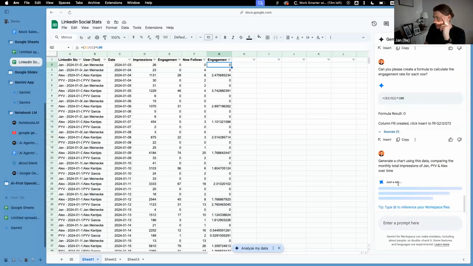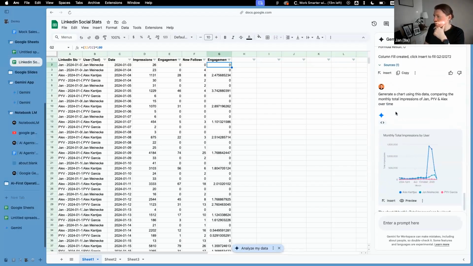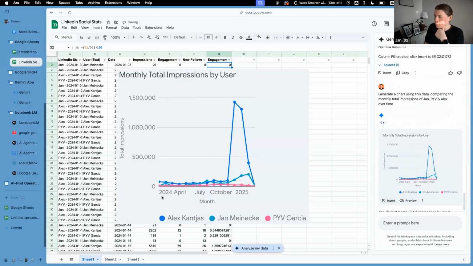All right, let's see. It is taking a little bit longer than usual, because what it actually needs to do under the hood here, first of all, is aggregation: add everything into a monthly level, and then eventually create the chart. So you can see here, first of all, it was writing some code. And now we have this beautiful chart that I can just in one click hit insert.